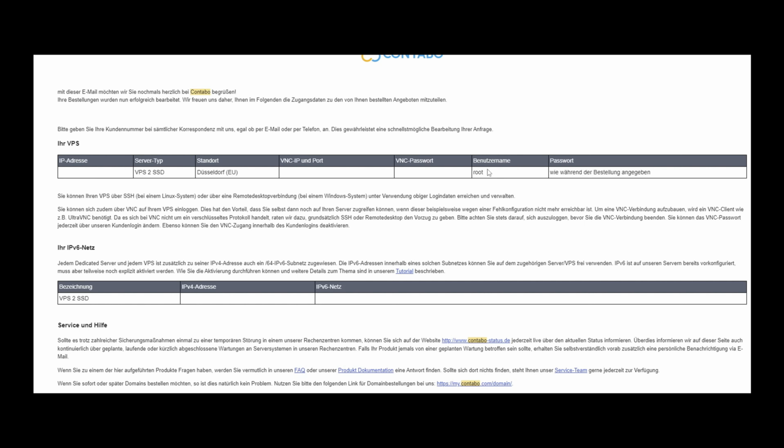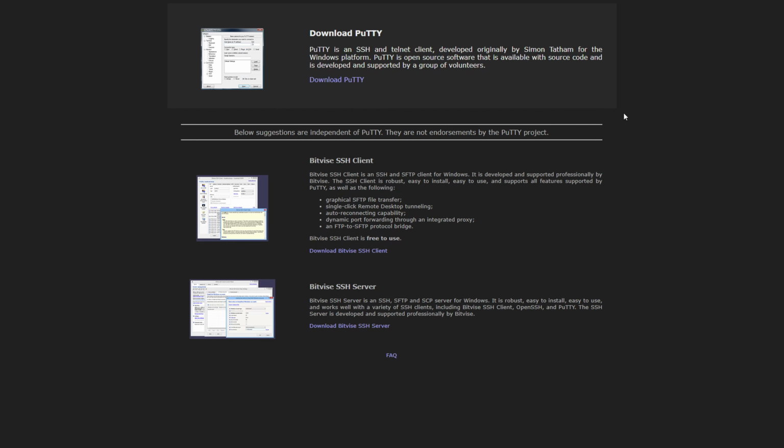Now the only two things that we're going to need from this email to connect to the VPS server are the IP address of your server and your username. The IP address is going to be different, of course. The username with Contabo is most of the time root, but you can also find this in your email, and then the password is going to be the password that you used when you were setting up the VPS server.